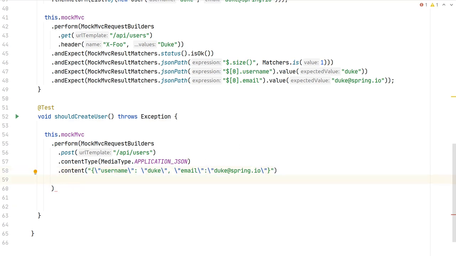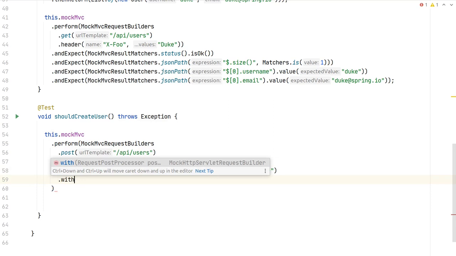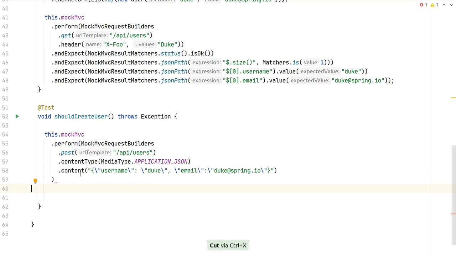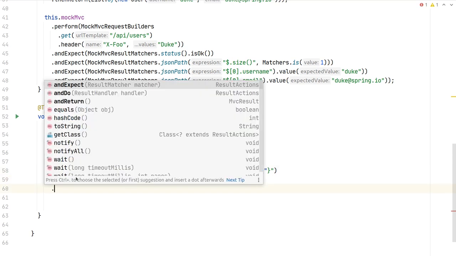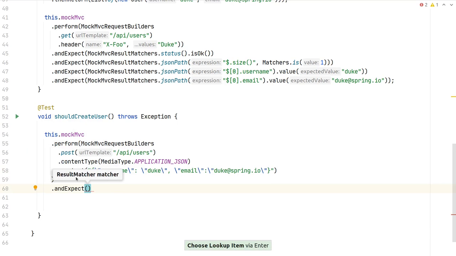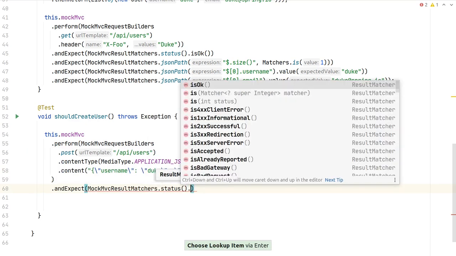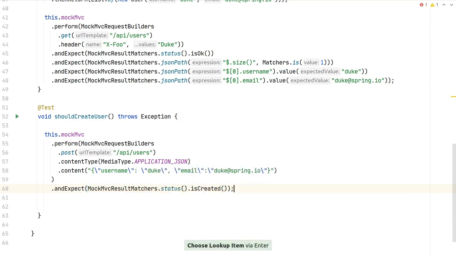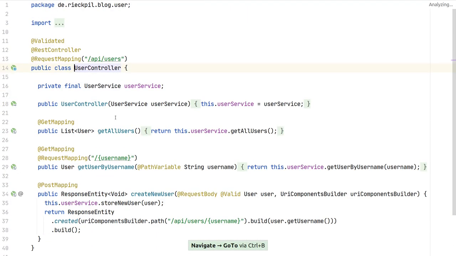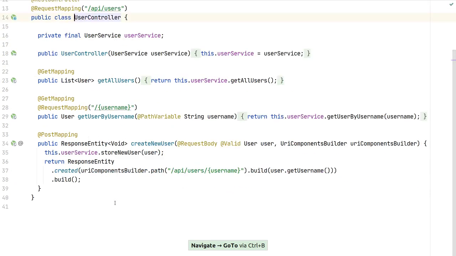So right now we don't have Spring Security in place, but if we would have, we could also use here this with, and for example, add a proper CSRF token, because otherwise when having Spring Security in place and not disabling CSRF, this request here would fail, but this we will see later on. So after we performed our request, we can then again write some expectations. So here we are expecting a different status. So we expect isCreated. So 201.